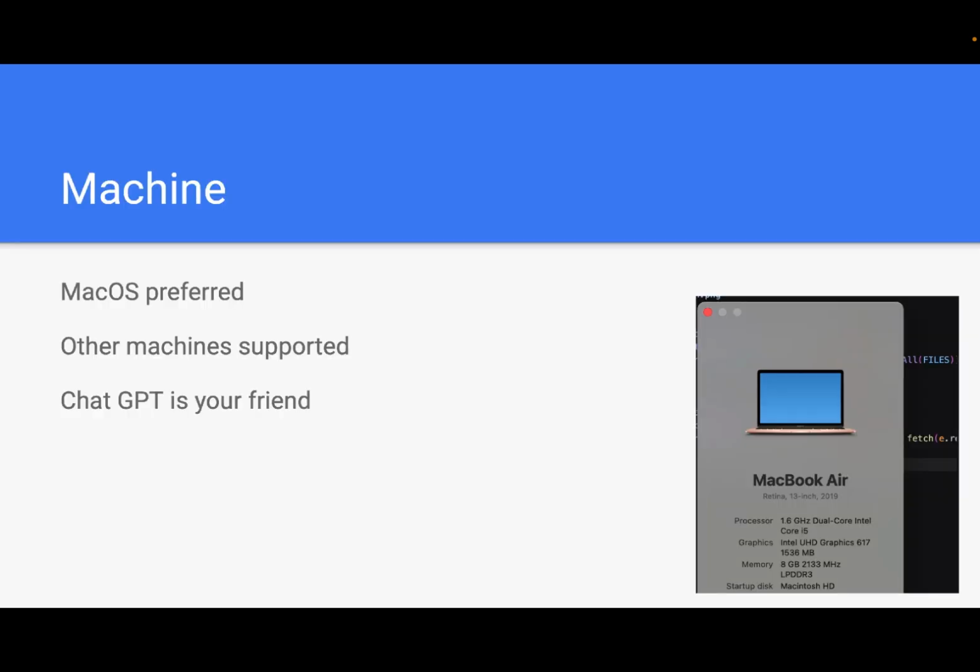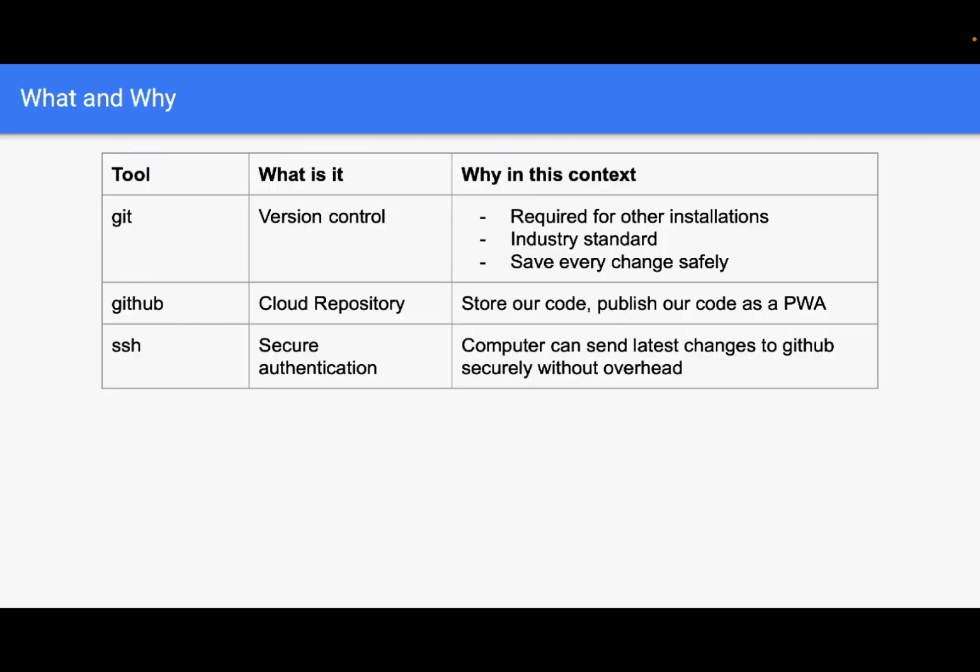Your machine. Well, bottom right hand corner is my machine there. It's quite old, quite slow, crashes occasionally, but it does the job. For this course, I'd prefer that you used macOS, but in the age of AI, if we're installing software on my machine, I can put prompts on the screen for you to put into ChatGPT to get the equivalent command for your machine.